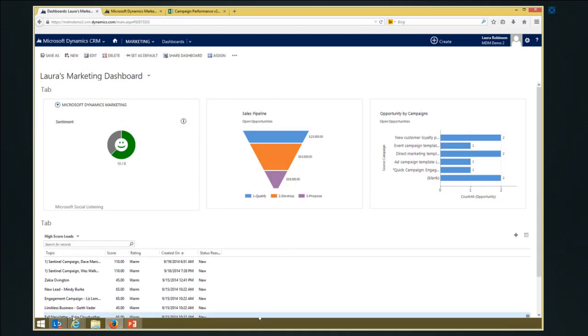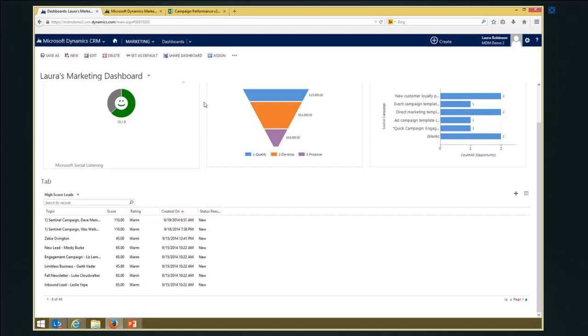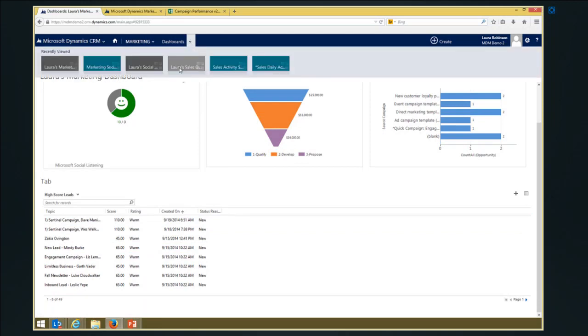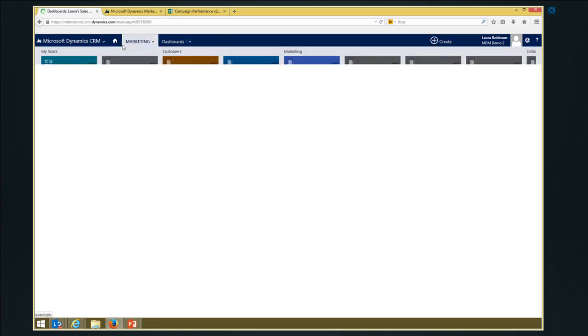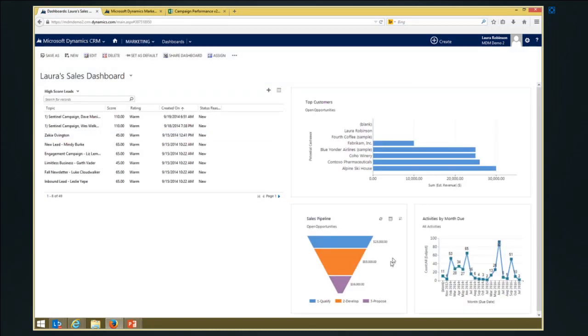So that's my marketing dashboard. You'll see this list of leads here. I want to call your attention to that. Now, if I switch hats and I turn on my sales hat, from a sales perspective, I want the leads. I also want to know my pipeline. I want to know maybe a view of my activities. Maybe I want to know who my top customers are and how many of those I can upsell and things like that. So we're shifting perspective a little bit here.